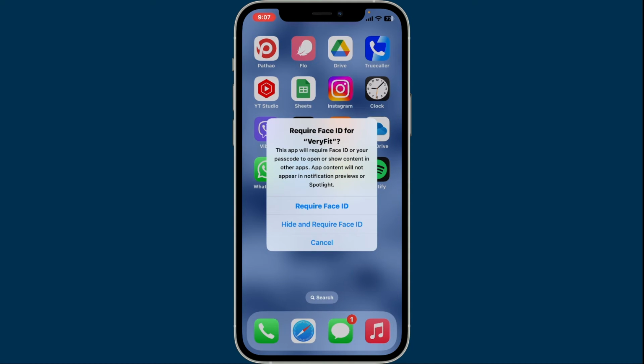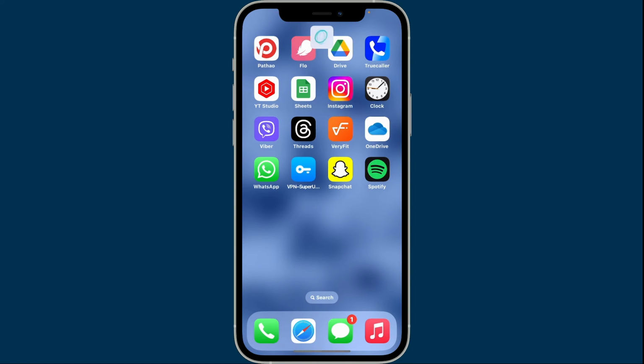Now, click on Require Face ID option in the pop-up, and after you do that, this app will require Face ID or your passcode to open or show content in other apps. Simply tap Require Face ID and you will then be able to add Face ID to this particular app.